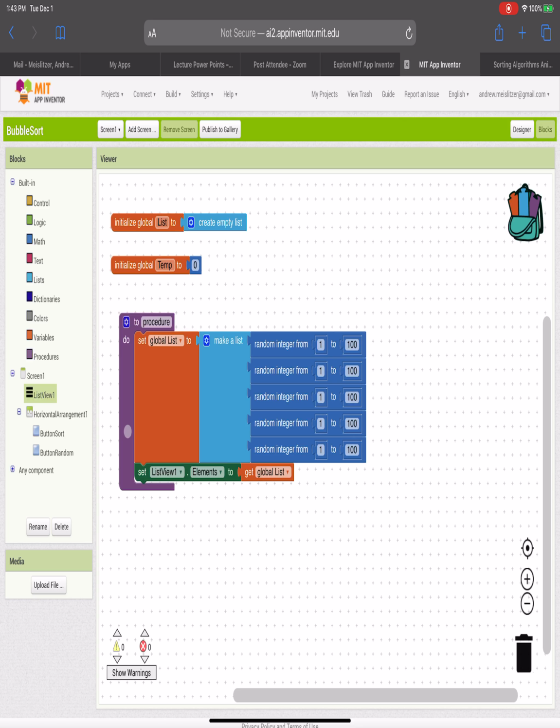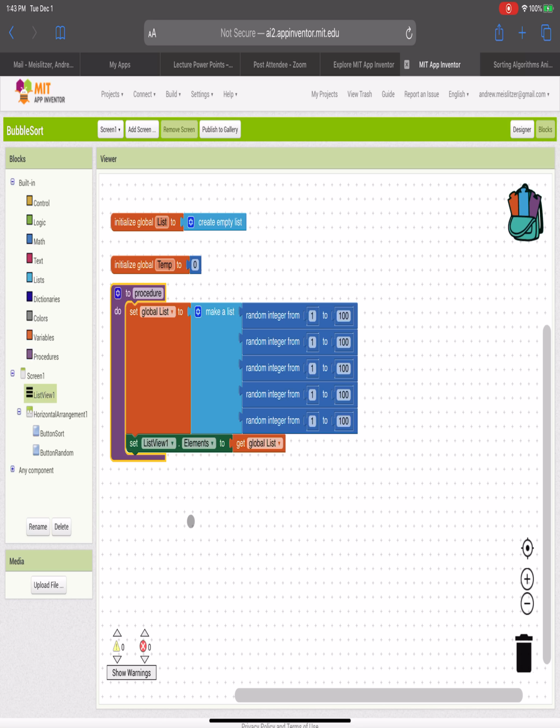So every single time I click on the random button, when I call this procedure, that will execute, making a random set of numbers and then populating the list. So it should generate new random numbers every time.